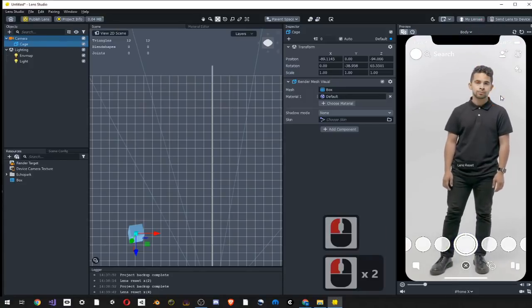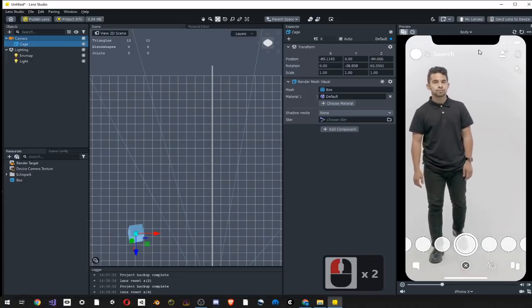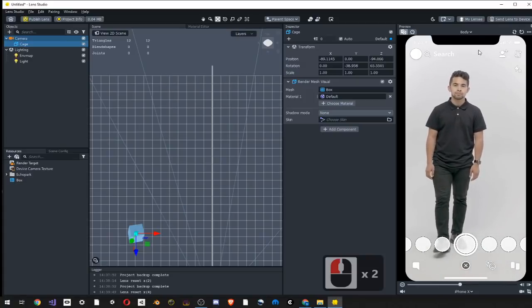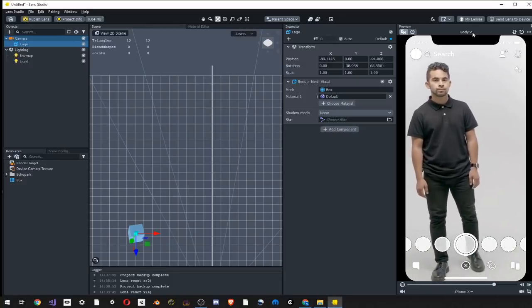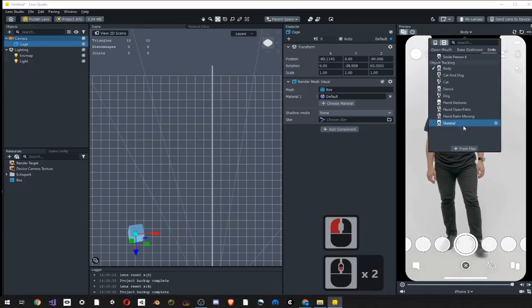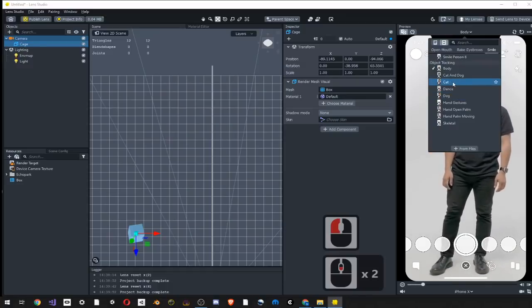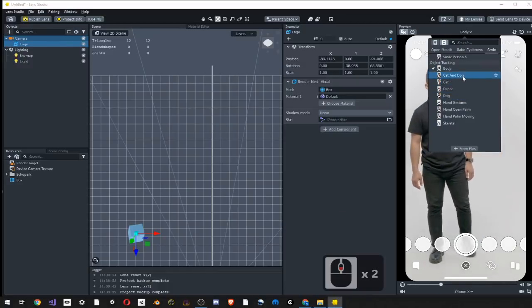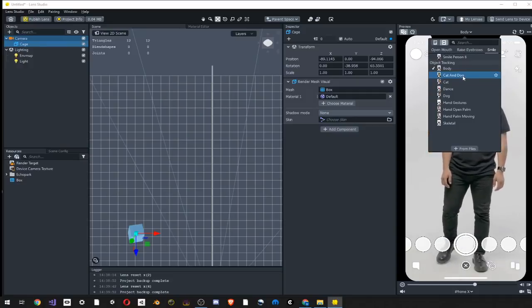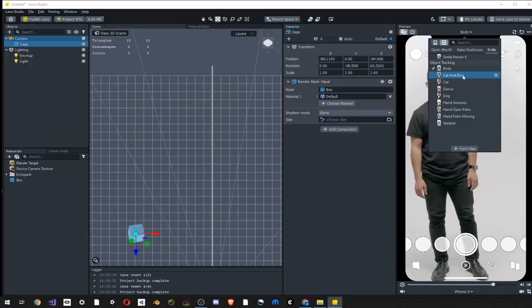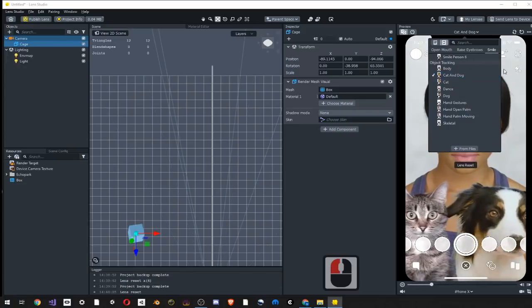And as I said, it also does body tracking. So there are also some example videos that present the full human body. Another thing that is supported by Snapchat, and that I don't think Spark AR can do yet, is face filters for pets. So you also have a cat and dog.